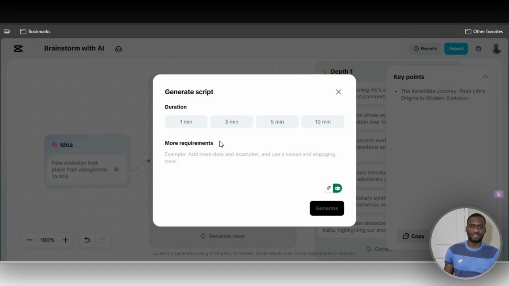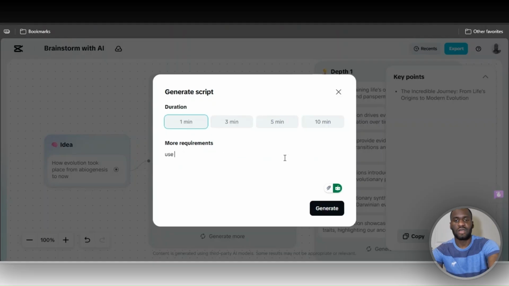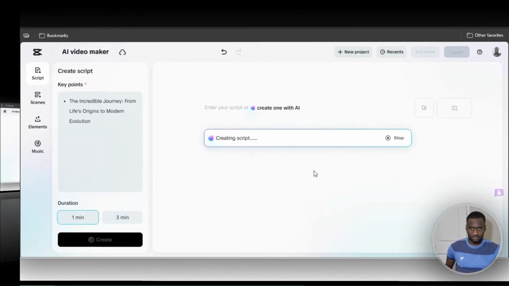You have 1 minute, 3 minutes, 5 minutes, 10 minutes. Fam, I don't want you guys to sit down here watching the whole 3-minute video with me. So I'm just gonna click on 1 minute. I'm just gonna click on generate. So you can say, for example, add more data and examples, and use a casual engaging tone. I'll say use a casual engaging tone, and then generate. So right now it's creating the script.